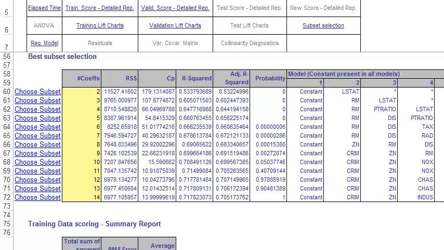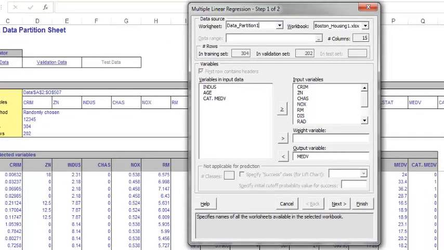So here we see subsets of our full model. Let's take a look at this first subset that includes two features, a constant term and the LSTAT variable. This subset has a residual sum-of-squared value of 11,527. Now, as we add features, the residual sum-of-squared error is going to decrease. So let's take a look at the subset with 12 features. This subset has a residual sum-of-squared error of 6,978. Now, if I click Choose Subset, I'm able to run a second multiple linear regression with these 12 features.